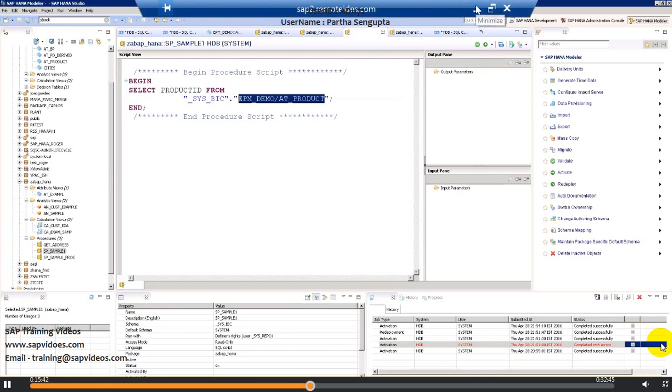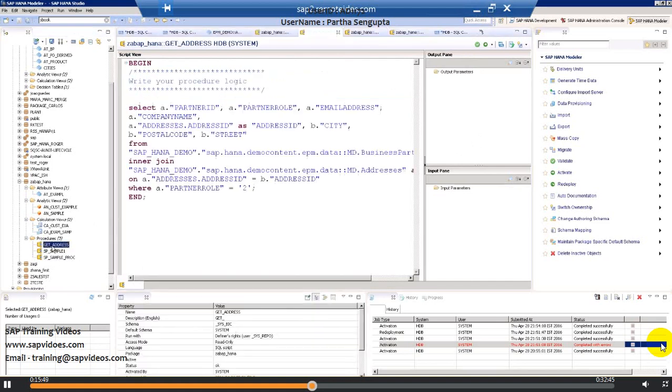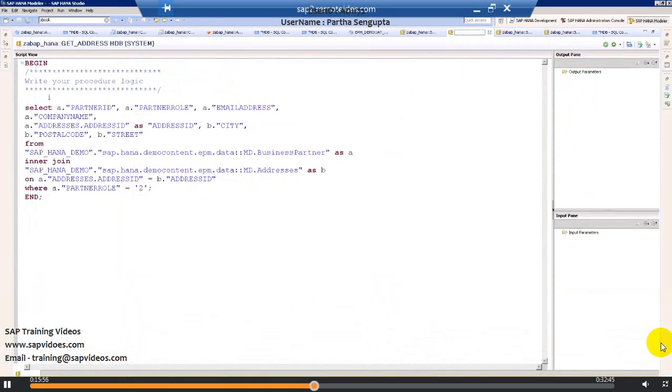Now I have one more stored procedure here, which I have defined as a little bit more complex. Here I'm selecting from business partner and address. Business partner and address are the two tables. I'm doing an inner join on business partner and address based on the address ID, and I'm applying a filter condition based on partner role.